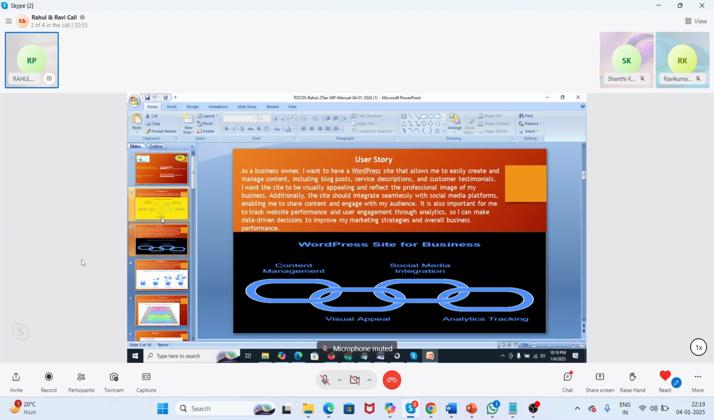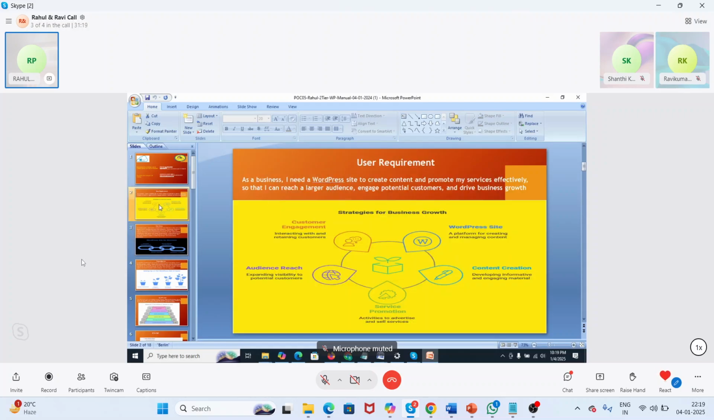By leveraging WordPress, a business can create a professional online presence. It will be more attractive to visitors and encourage them to contact the service offered. This engagement builds relationships with potential customers and cultivates loyalty in the client. Now, in the second slide, you can see the strategy for business growth.